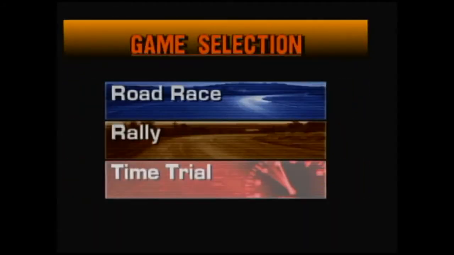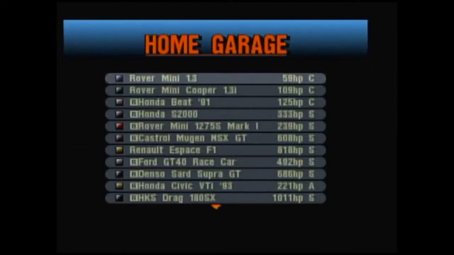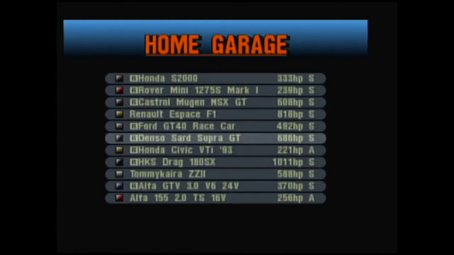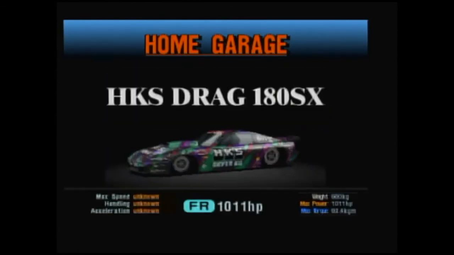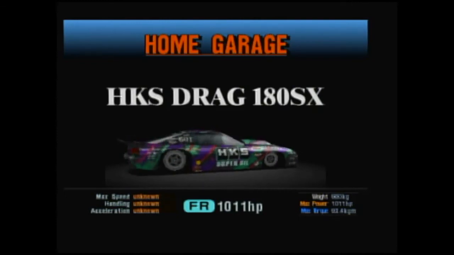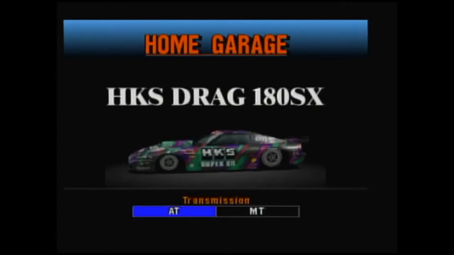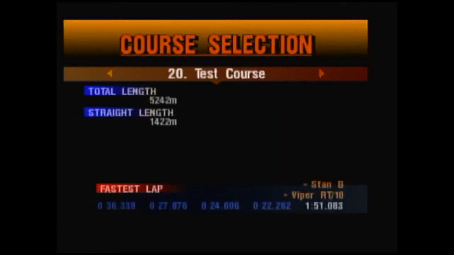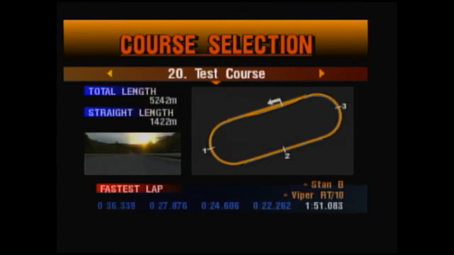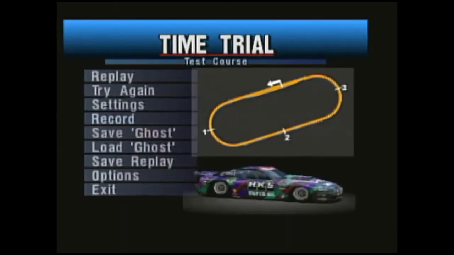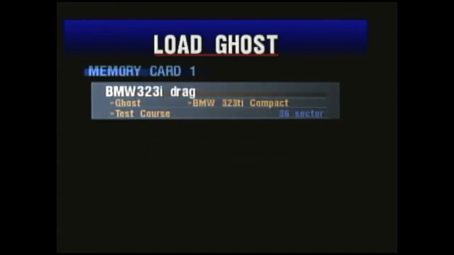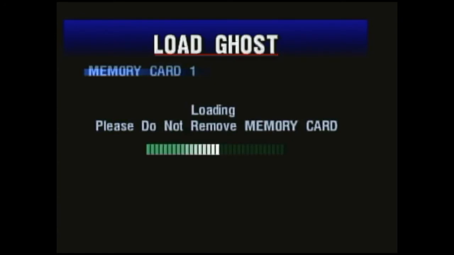So to demonstrate how we can use this Ghost Replay further, we're just going to select a different car, and normally to make things interesting I'll try and choose cars with similar power outputs, but I'm actually going to go with the HKS Drag 180SX, which is based on a Nissan 180SX, but just turned into an absolute beast. So we're actually going to load the Ghost Replay file of the previous car, the BMW.